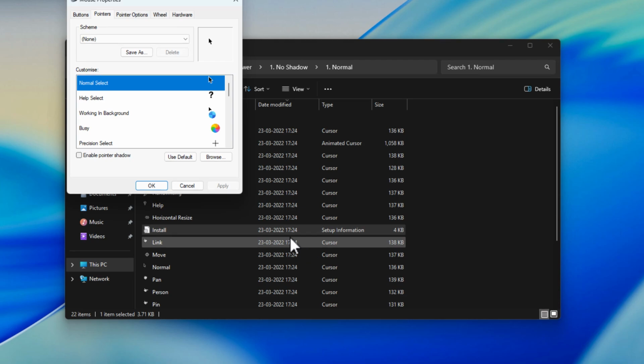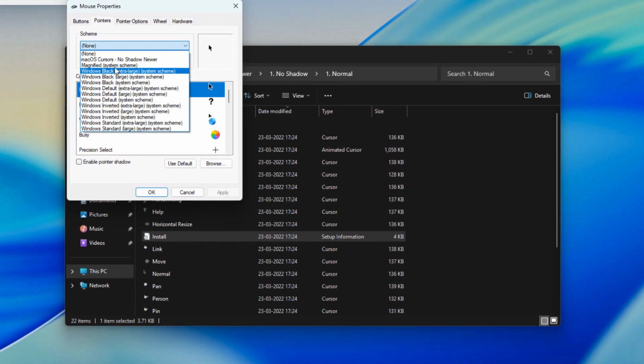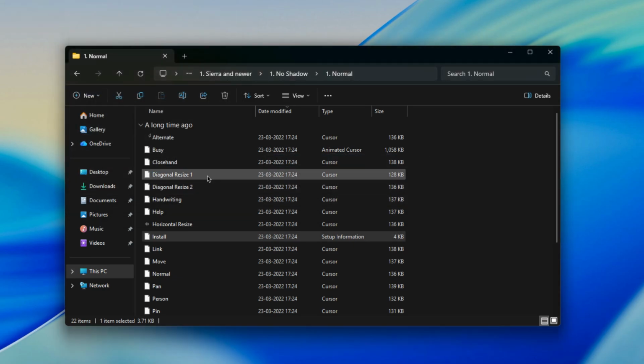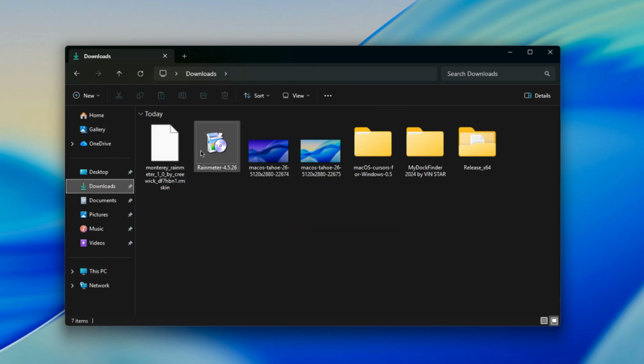Select yes. Click on the drop down and select macOS no shadow and then select apply and okay. Select yes. Okay. Once this is done, go back to downloads. Now you can install Rainmeter.